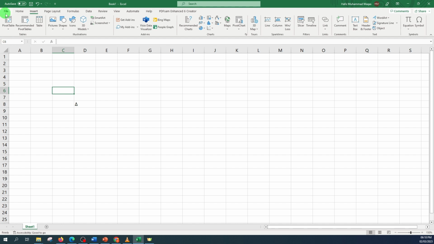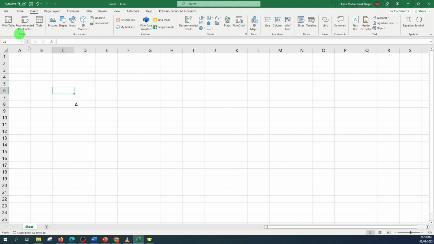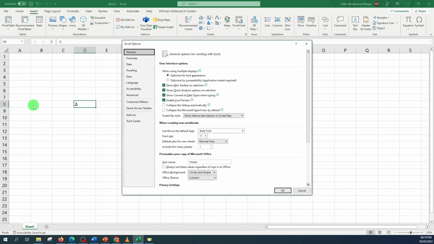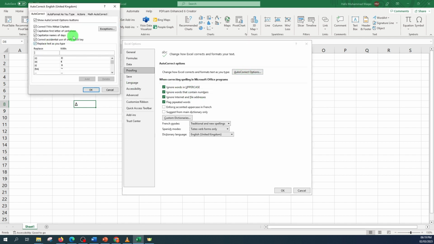Now copy this symbol. Make sure to only copy the symbol itself and not the entire cell. Next, go to the File tab and select Options. From the left-hand menu, choose Proofing and click on AutoCorrect Options. In the AutoCorrect dialog box, make sure to check the box Replace text as you type.